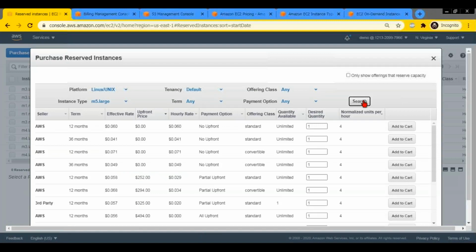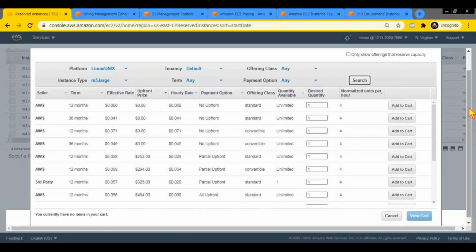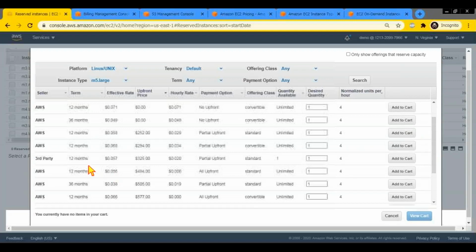So when you come to the standard array, AWS offers it in 1 year or 3 years terms. You don't have anything in between. If you see anything other than 1 year or 3 years, that is 6 months, 8 months, 14 months, like that, it is probably provided by a third party.